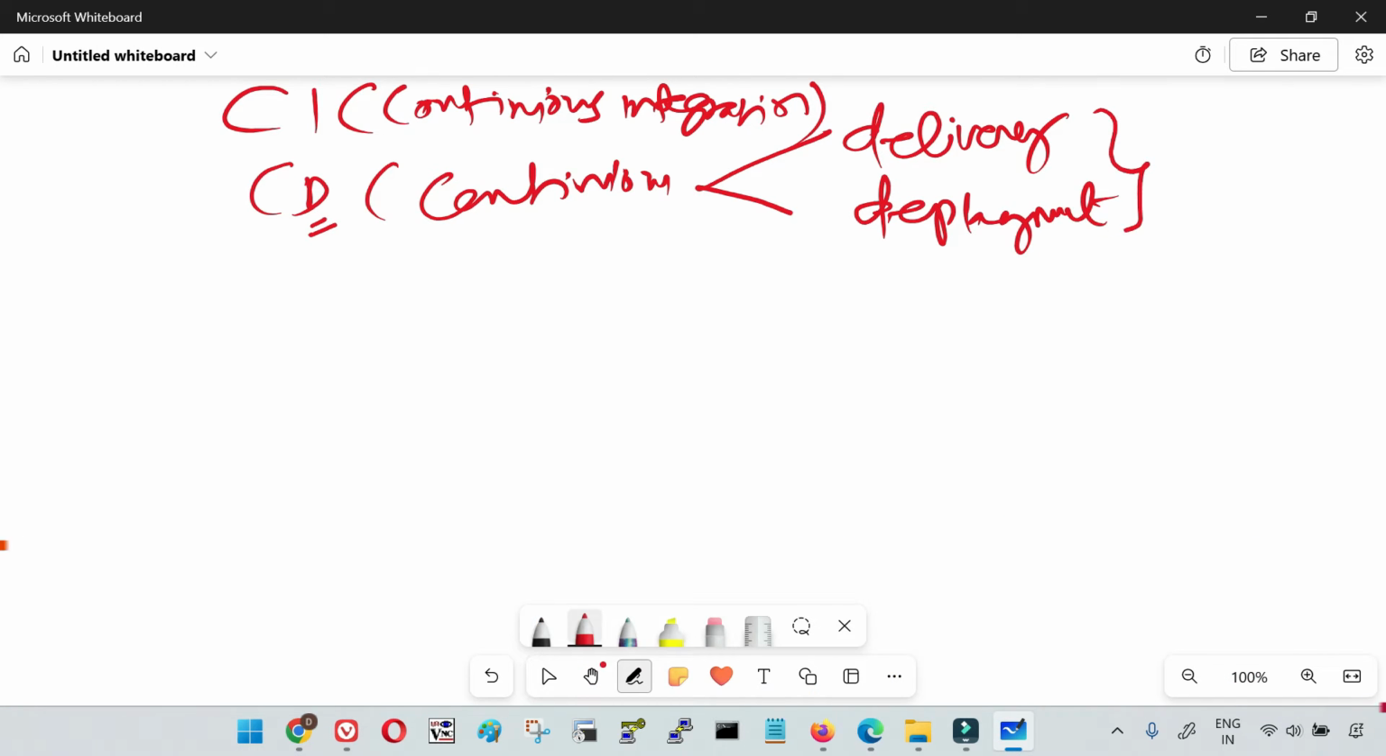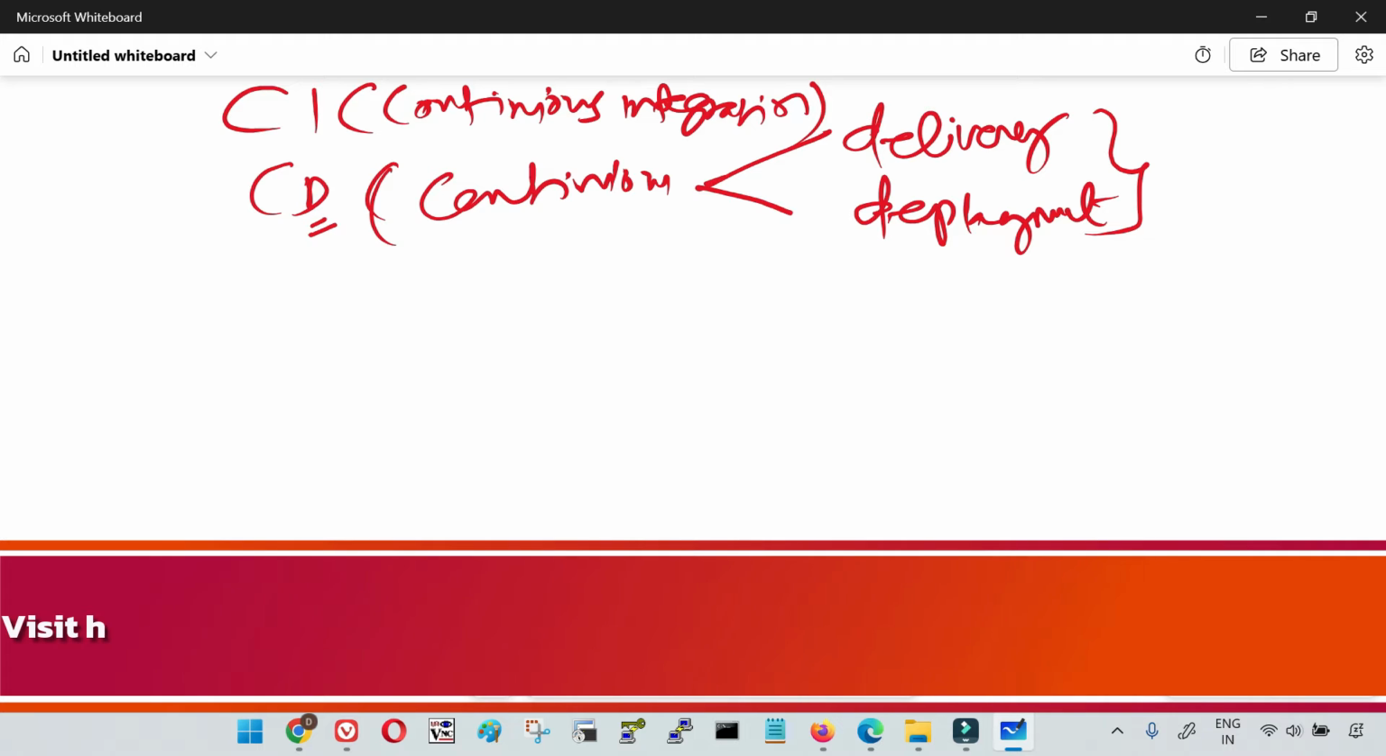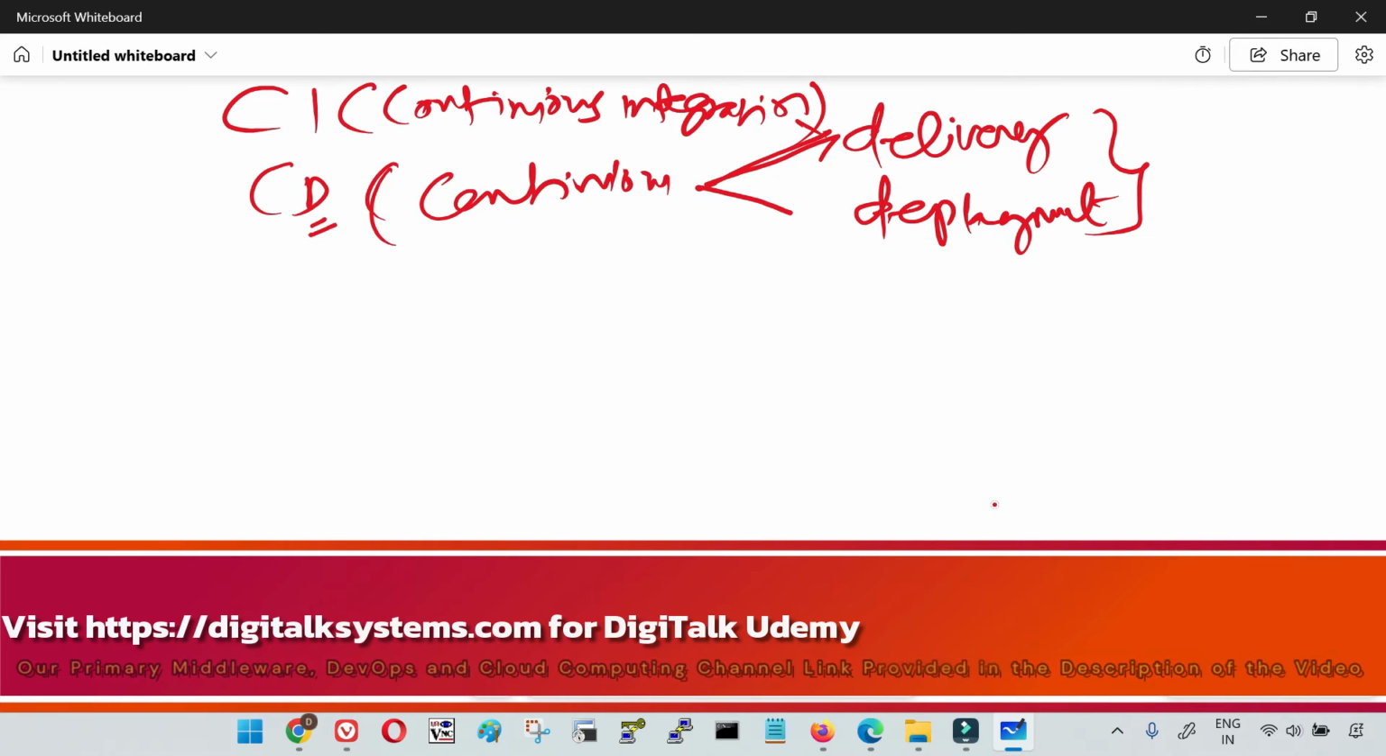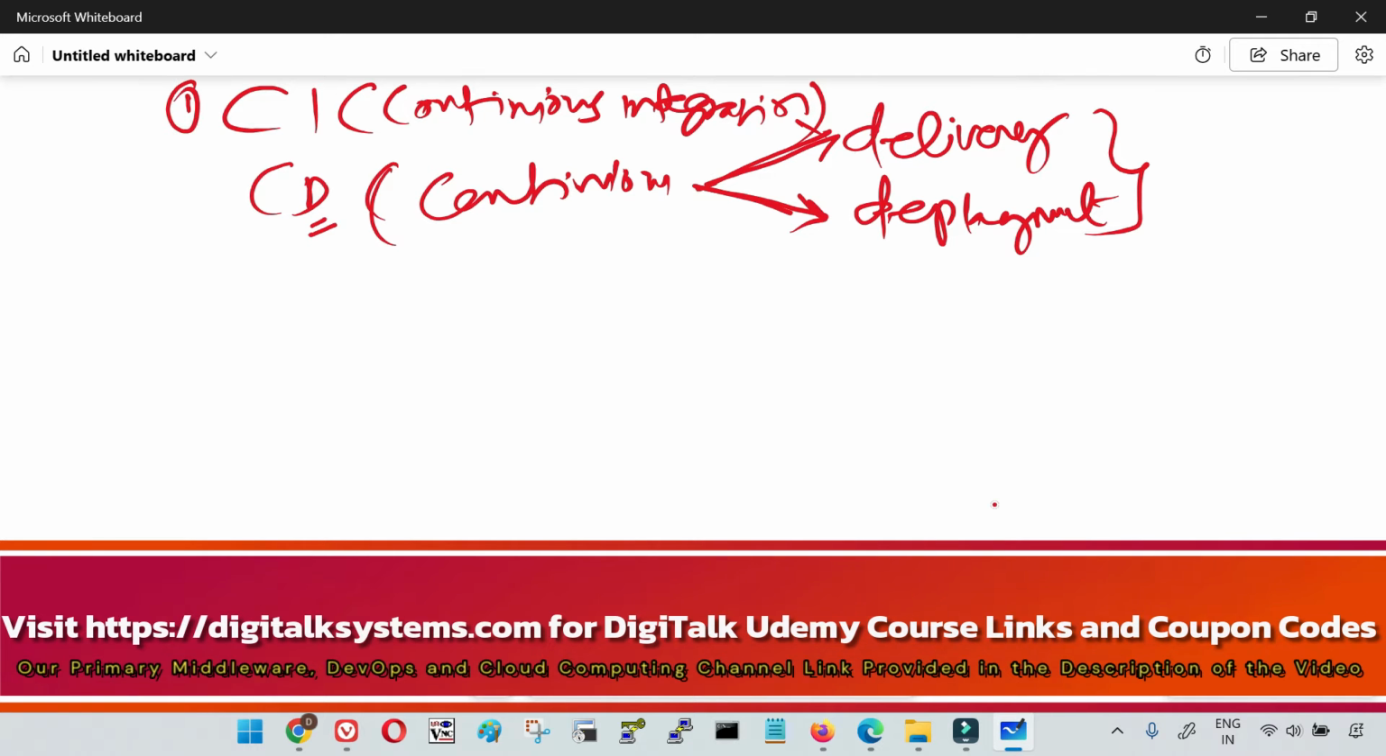There are two different meanings: when we say continuous delivery, it's a different meaning, and when we say continuous deployment, it's a different meaning. So we'll go one by one. First we are going to cover CI and then we'll cover the CD.